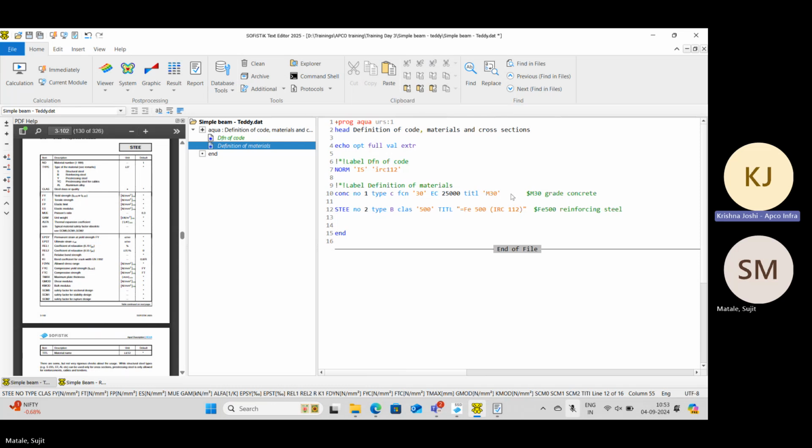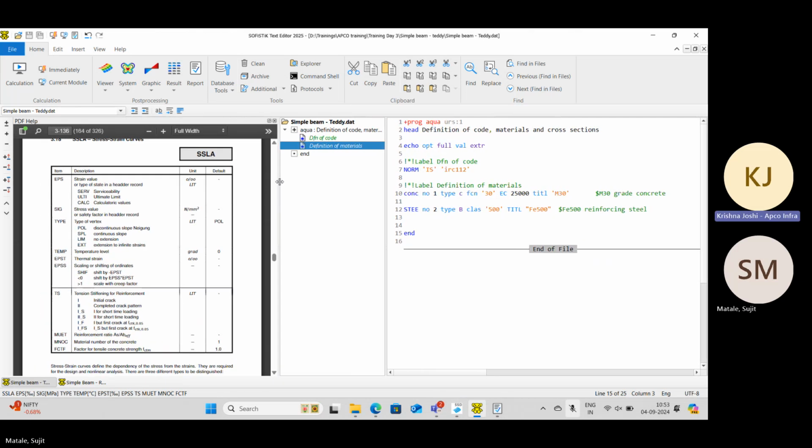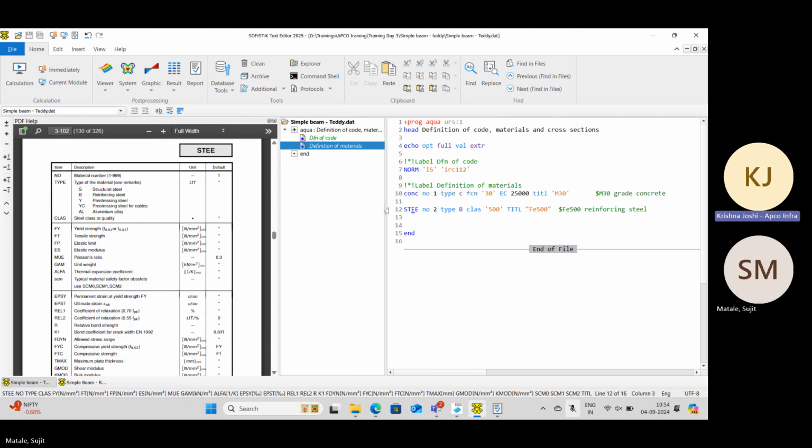Correct? Why is it equal to FE500 in title? Can you write that? It's text. No, in text. Because here it tells you what should be the kind of input. Here it tells you what should be the kind of input.